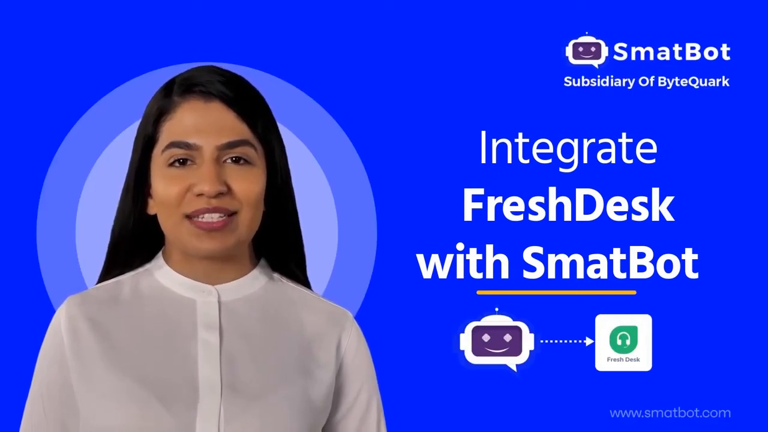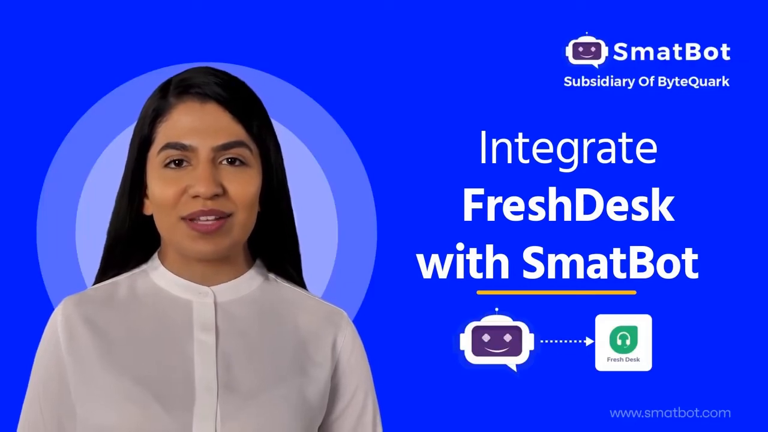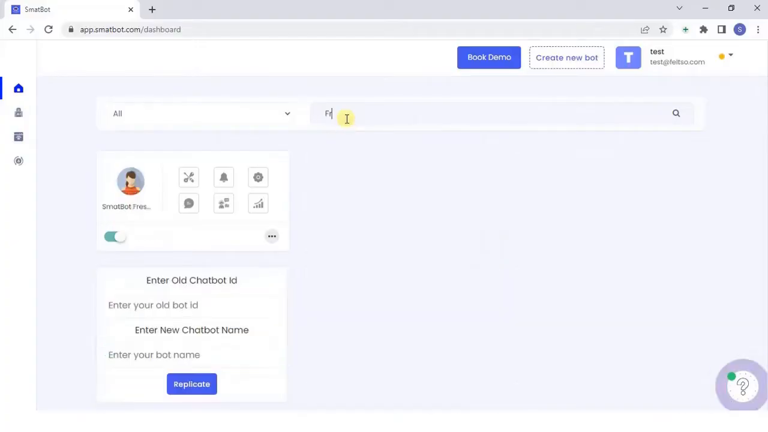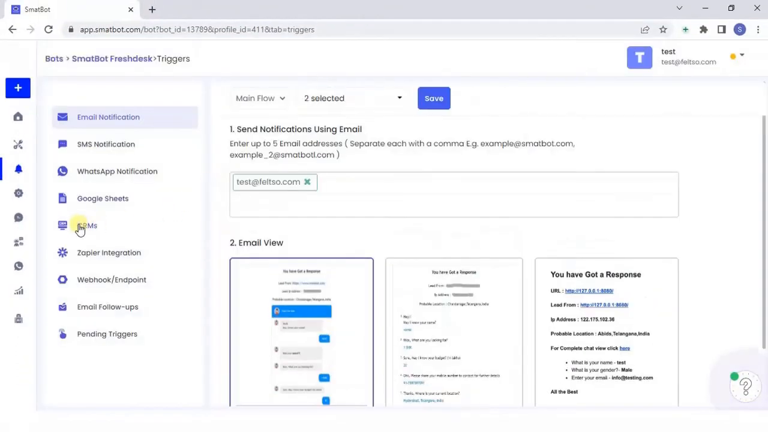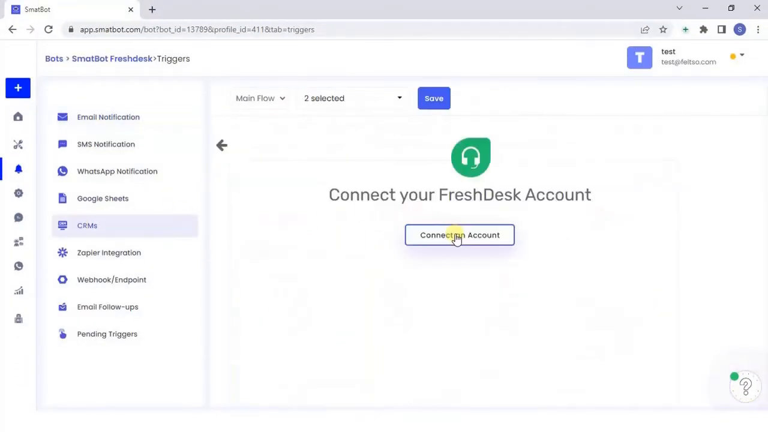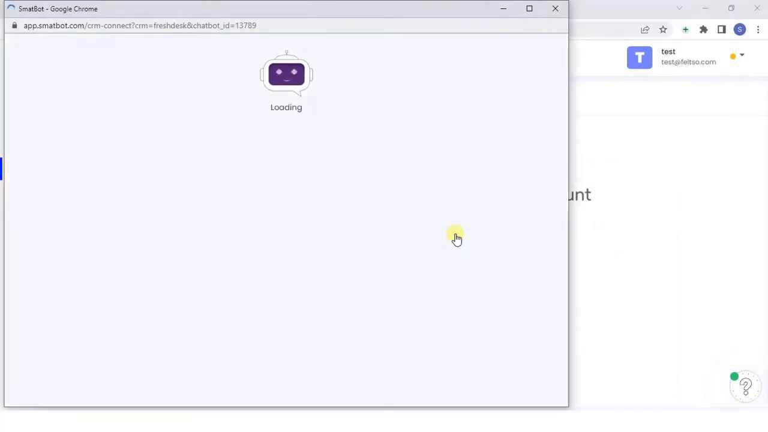Let's see how to integrate Freshdesk using SmatBot. Choose the bot you want to integrate with Freshdesk from the dashboard and select Triggers. Select Freshdesk from CRMs. Now, connect your Freshdesk account.